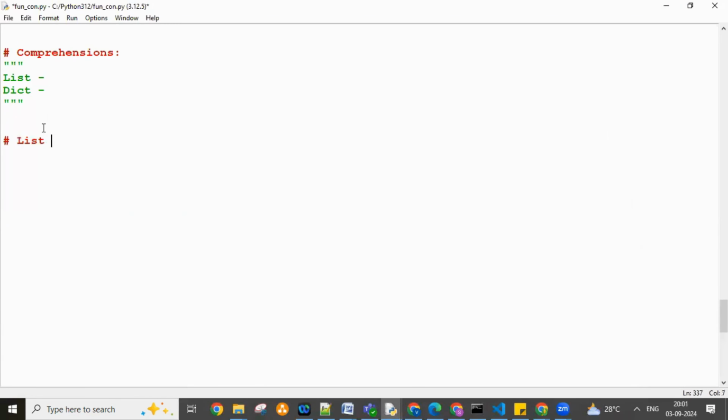It will be very useful. List comprehensions. So what is meant by list comprehension? First of all, creating a list based on an existing list. Got it? This is what we call a list comprehension. For example, let's say you had a list, L1 equal to 1, 2, 3, 4, 5, and 6.